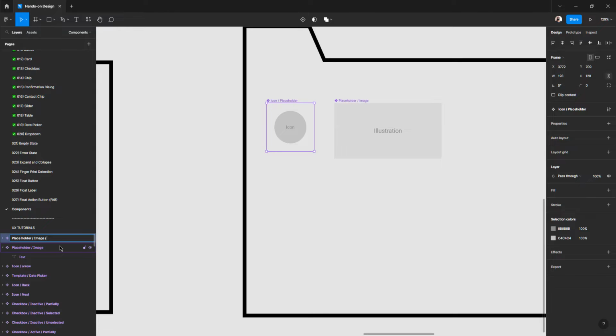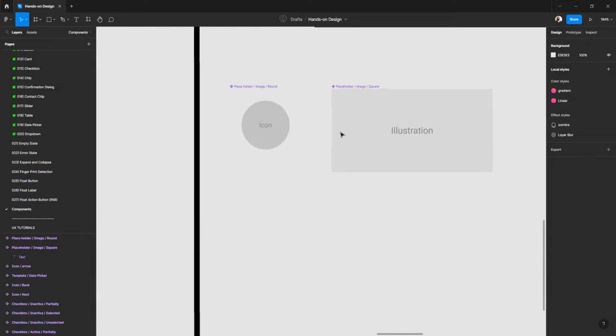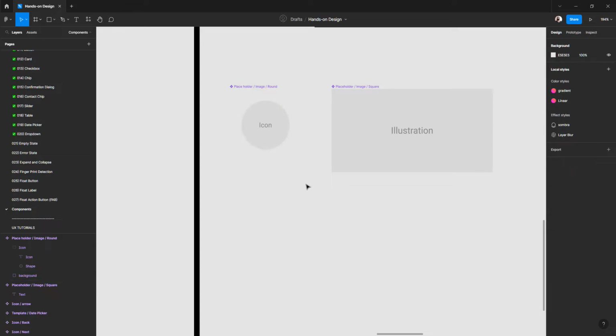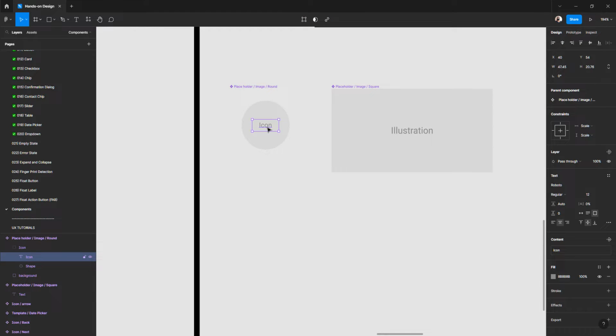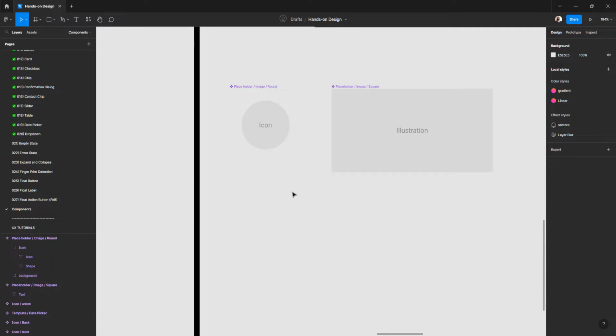Image rounds, more generic. This one will be placeholder image square, yes, or oval, whatever. You got the point. The color here, I want to have the same color. Yeah, 12 here, it is 16. That might be 12 too. Cool. So I have some placeholders.